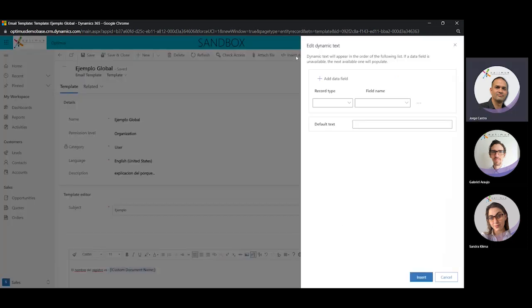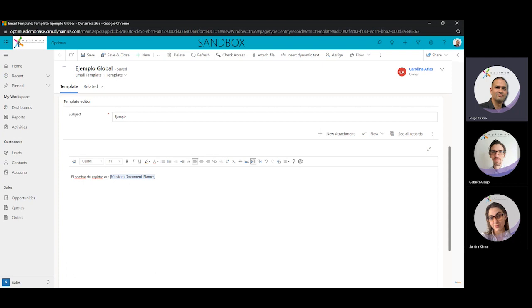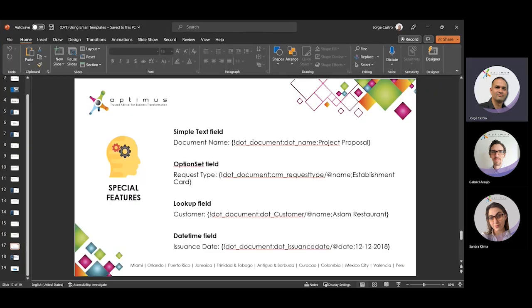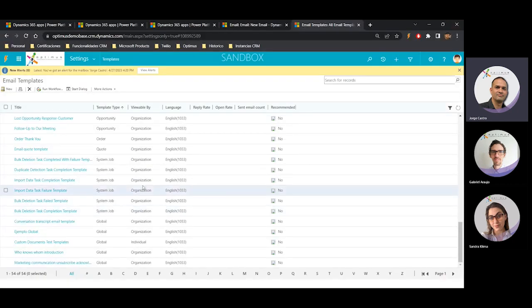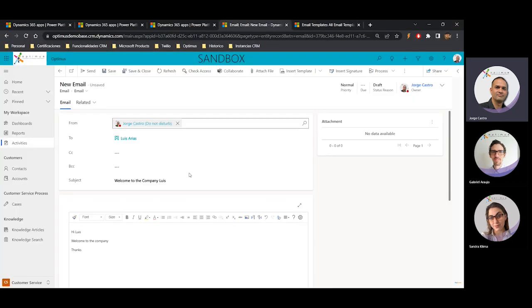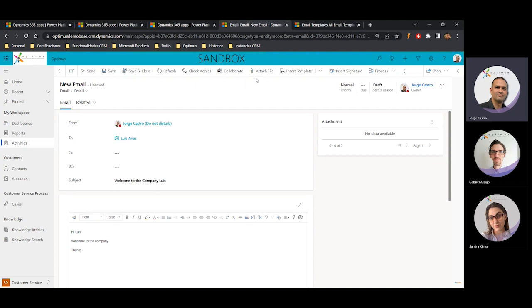What happens if you click insert? Just user is going to appear, so it's not going to work. That's why I mentioned that you need to do it by yourself. You need to write it using this structure, and it's going to work. As soon as you do it, the template is going to be available, and you could use it in the same way that I used it previously. Just enter the entity, include an email activity, insert template, select the template, and it's going to work.